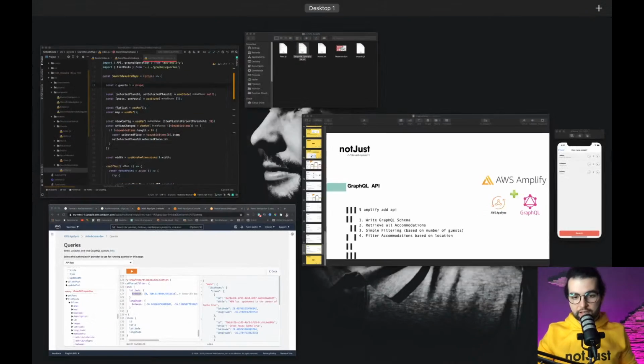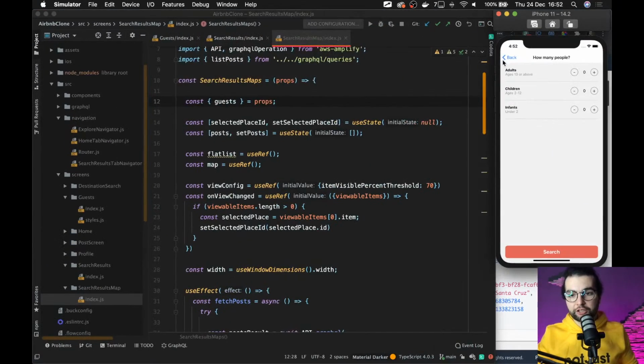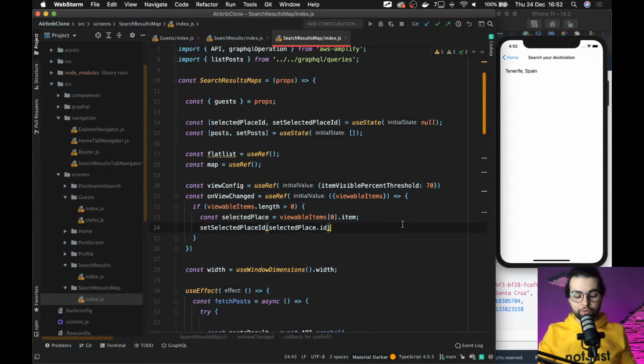So let's go on and implement these filters inside our application. Again, first of all, we need to send the viewport information from this screen to the guest screen, and from the guest screen to our search results screen, in order to be able to filter them based on this information.